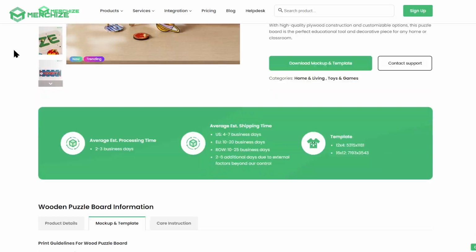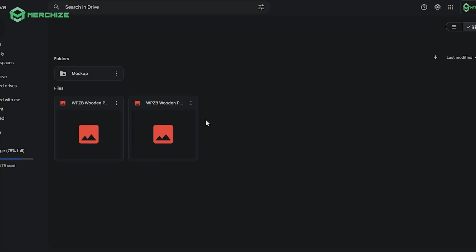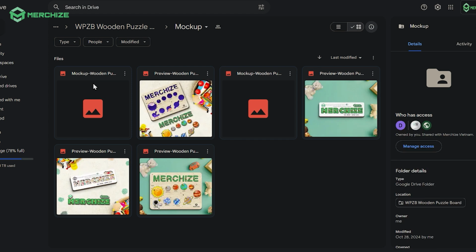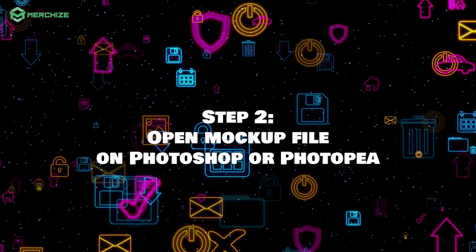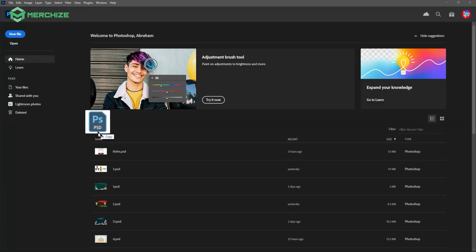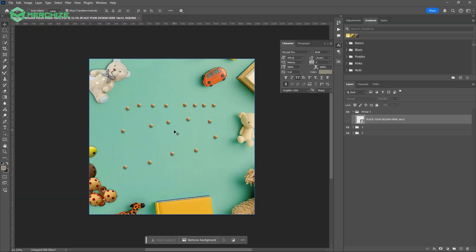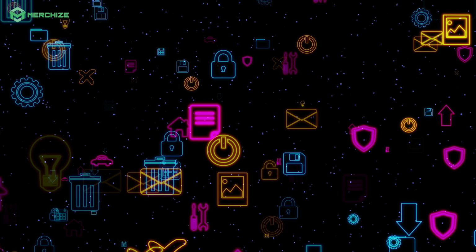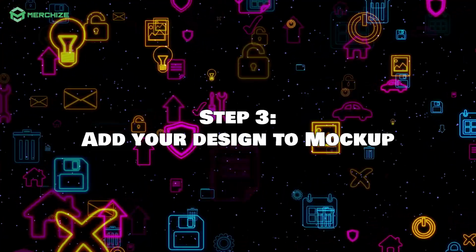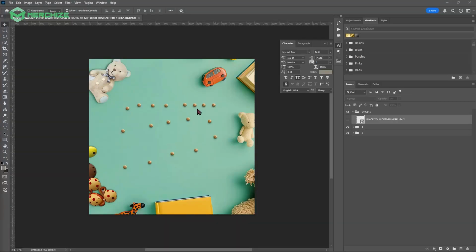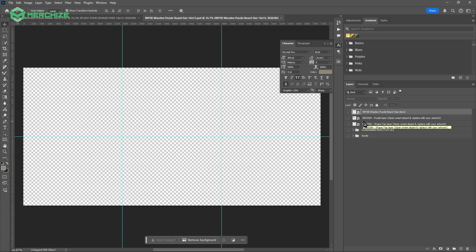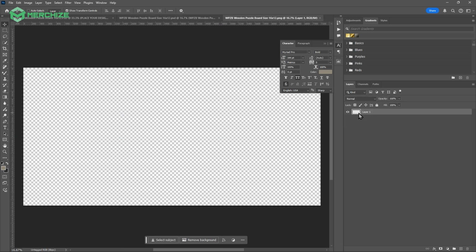On our template and mockup link, open the Mockup folder. Now you can download the PSD file to create your own mockup. Just like with template files, you can open mockup files on Photoshop or Photopea. Now, double-click on the Place Your Design Here layer thumbnail on the Layer panel to open the Smart Object in a new tab. When a new tab appears, you will see the template file.